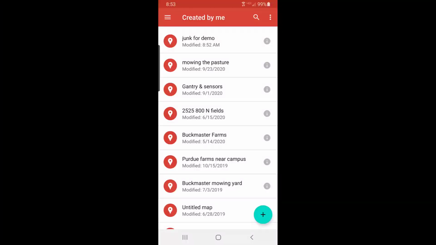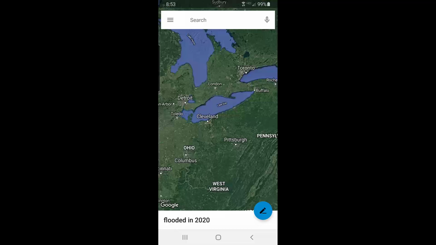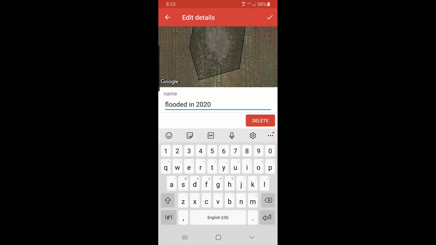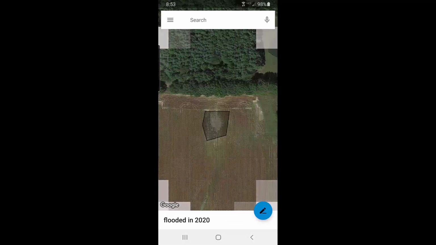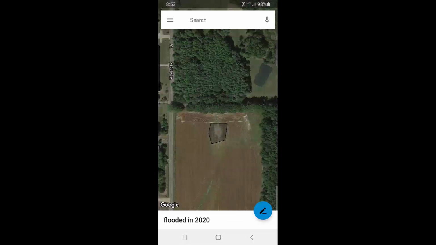What I've got here is Maps view on my Android phone. So let's go into that Junk for Demo map. And then I want to find that flooded field in 2020. Turns out that I thought it was in Michigan, but it's actually in Ohio. You'd think I'd know where my land is, wouldn't you? Anyway, let's edit that one. The reason I'm doing this is so that I can quickly get to the field instead of trying to pan and find it. So there is that interesting field with the flooded part.